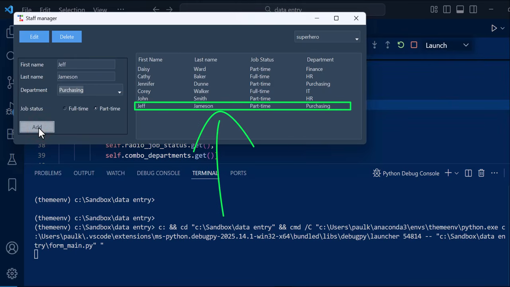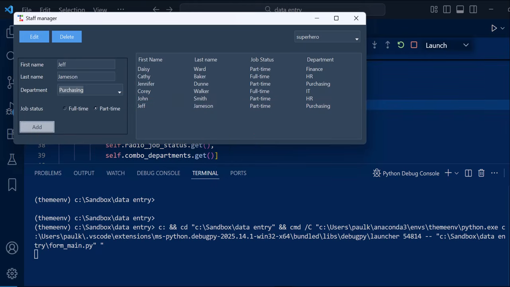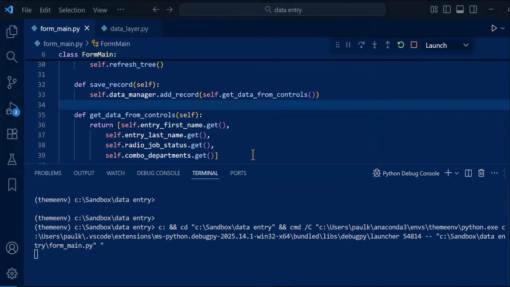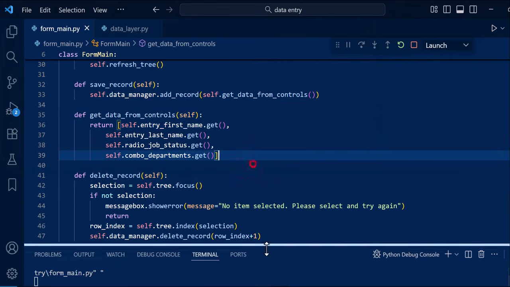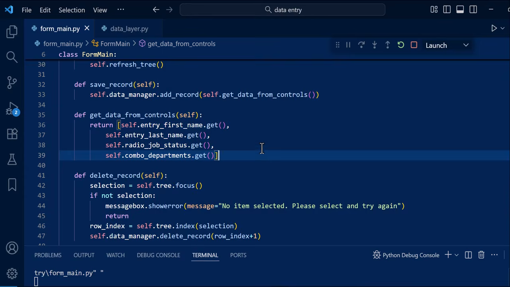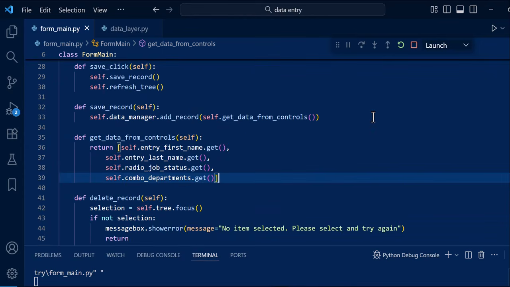Now, when we add something, what we want to do is we want to clear the controls. So we want to write something that will empty the controls, which we'll get to in a moment. But what we want to do now is do an add. So when we do something here, we're in add mode, but we want to have an edit mode as well. So the first thing we'll do is create our function that does the modes.